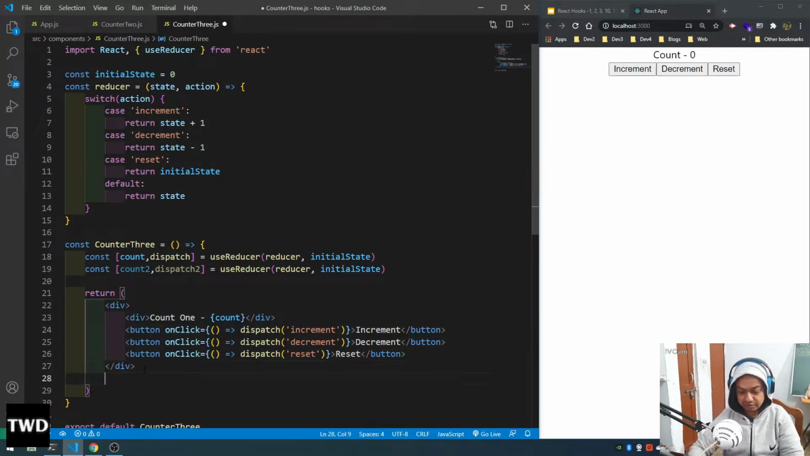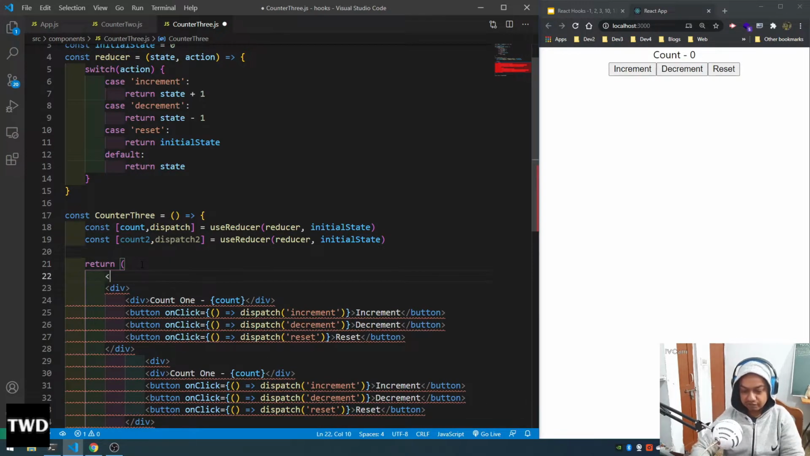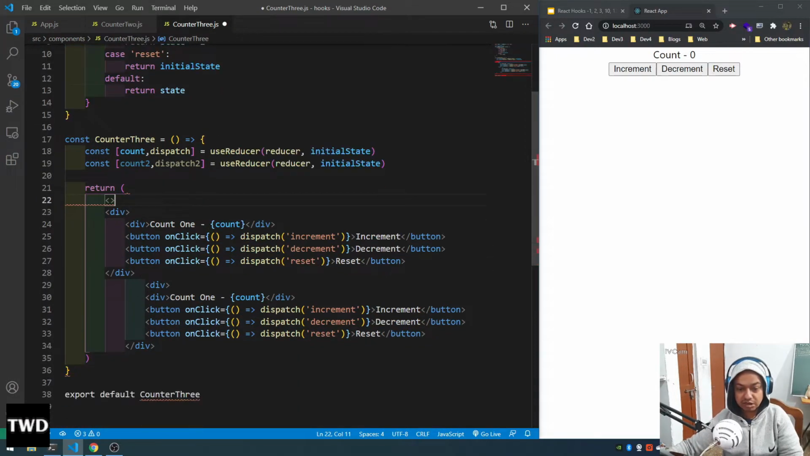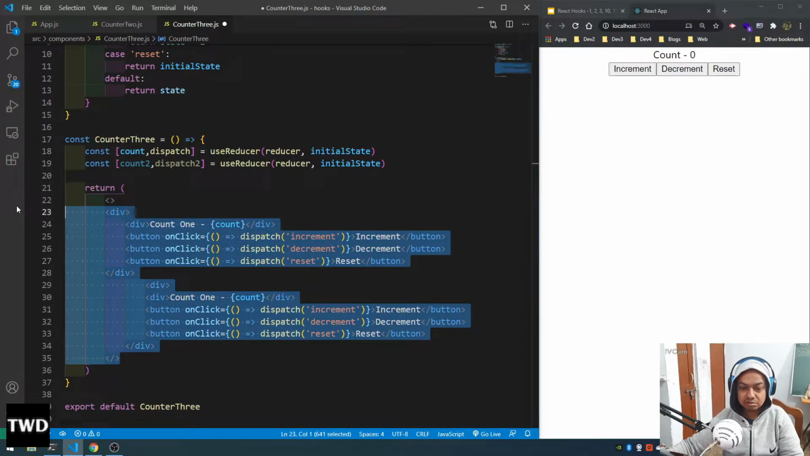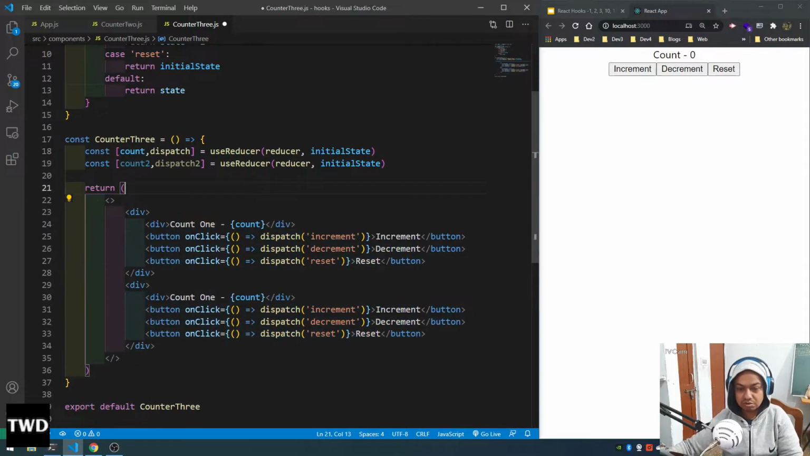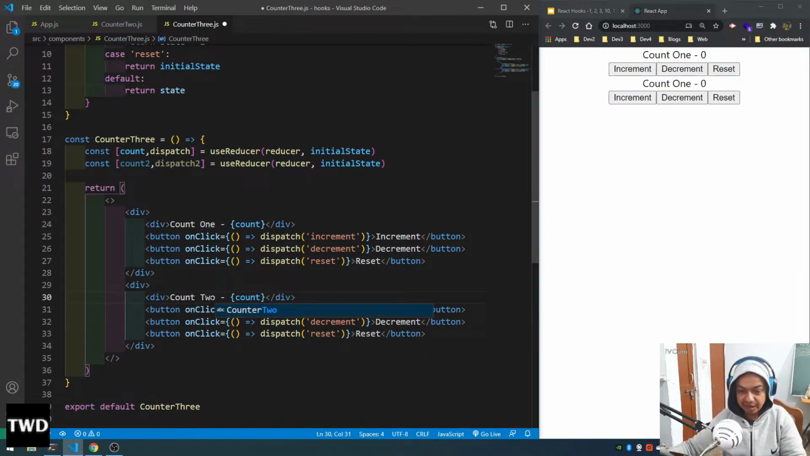again a div. It will throw me a lot of errors actually, because I have to wrap it in the same enclosing thing, either a div, but it's okay. I will use a fragment. Okay, so I formatted it. So this is count 2 and this is count 2.